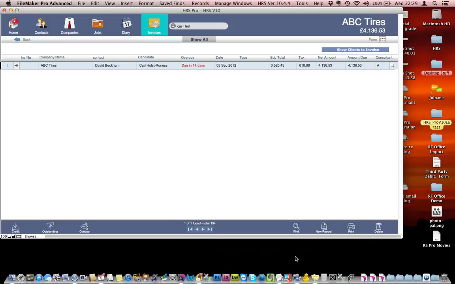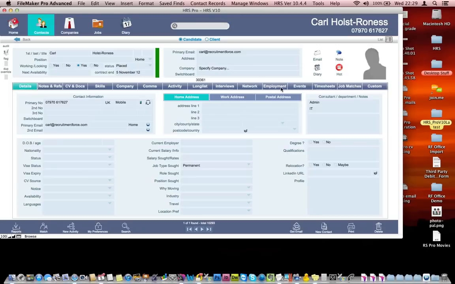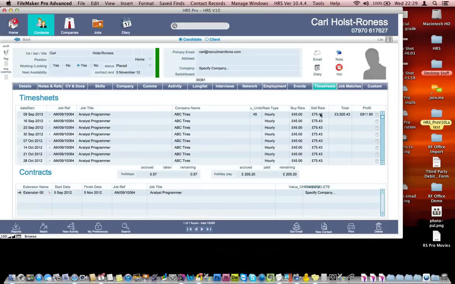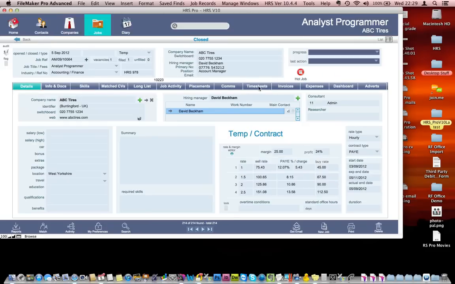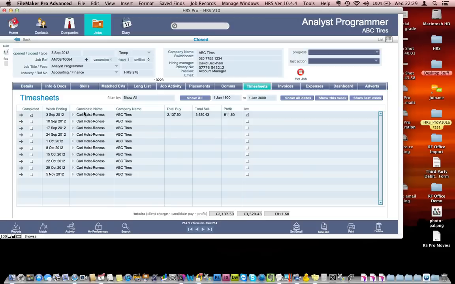It's really that simple. If we now go back into our candidate section, we'll now see that the timesheet for that particular person has been filled out, and we've got some figures. If we go to the job file that we were looking at relating to this particular candidate, we'll now see that we have an invoiced timesheet for that week, and the totals have been adding up as to how much money or profit this particular job is making on a regular basis. And that's it.